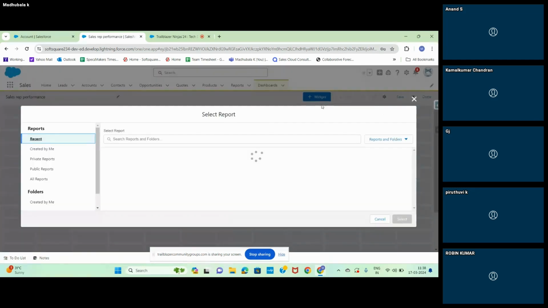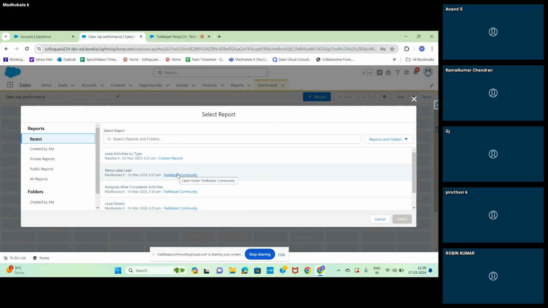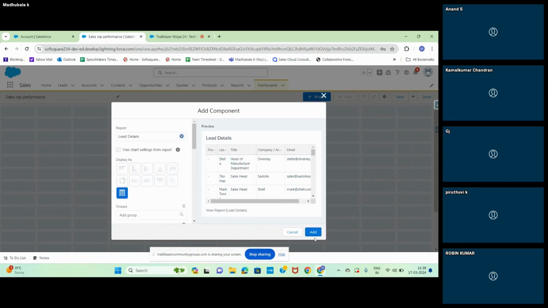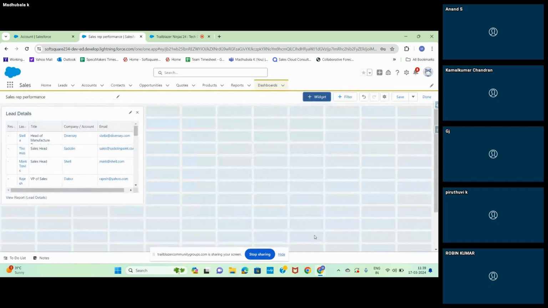Let's add chart or table. If you want to add a source report to the dashboard, then you need to add chart or table. Using this chart or table, you are going to add the reports to this dashboard. I already created two reports, one tabular report and one summary report. Lead details is the tabular report. You can add this to the dashboard. This is how you are going to add a widget in your dashboard.